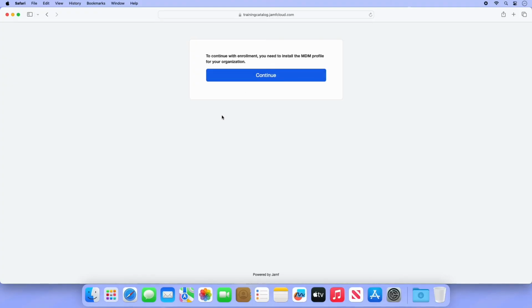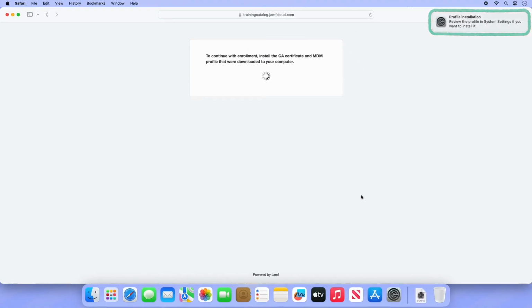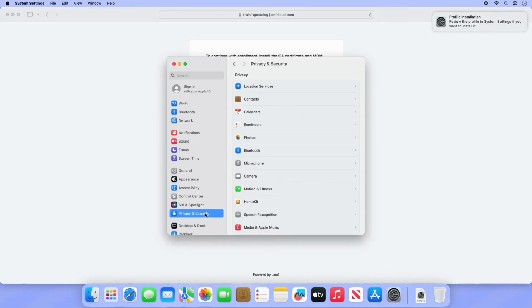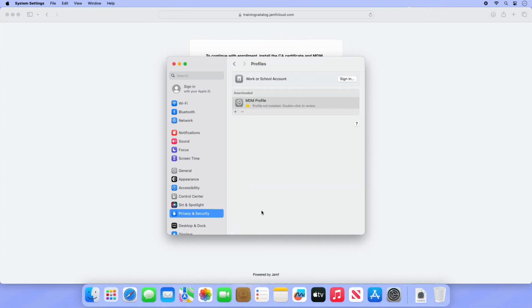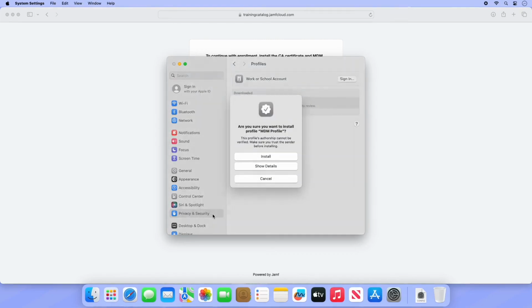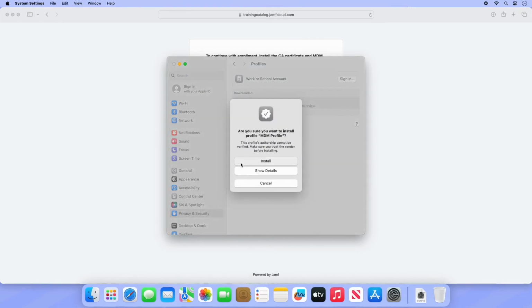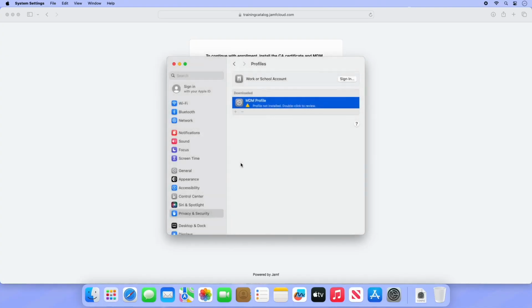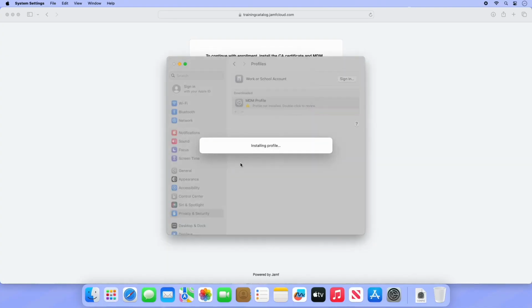Now we're prompted to download and install the MDM profile. Click Continue. A notification pops up for profile installation. Open the System Settings app, and then navigate to Privacy and Security, and then Profiles. Double-click the MDM profile, then click Install. Then click Install again. After a second or two, we'll be prompted to enter the admin credentials to install the profile. After that, the MDM profile will be installed, and then the rest of the Jamf management framework will install.